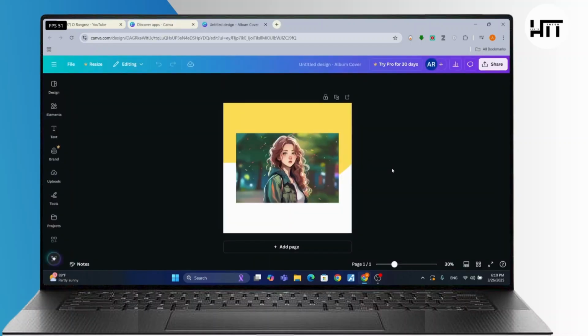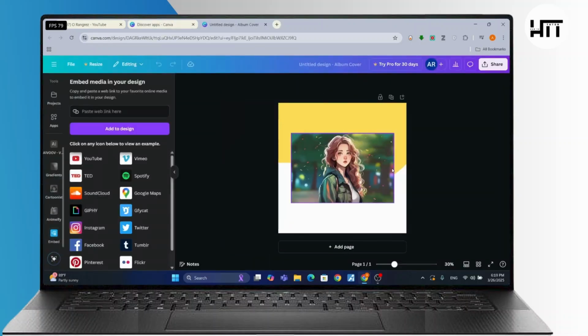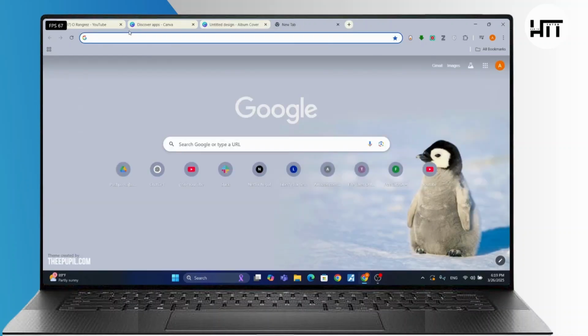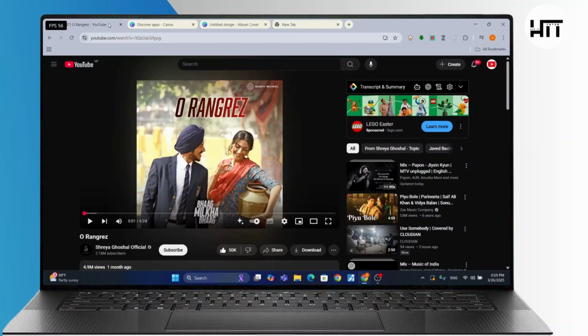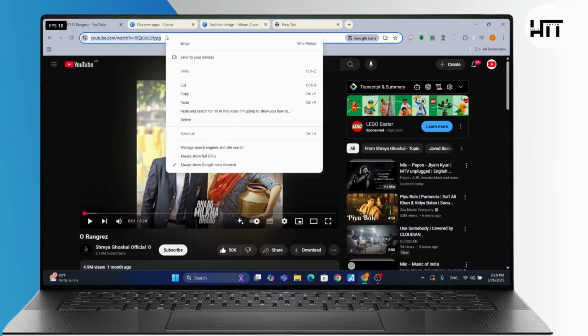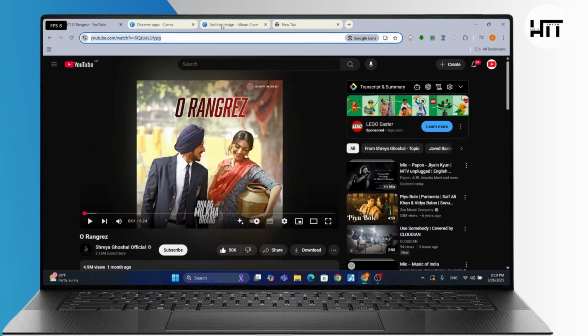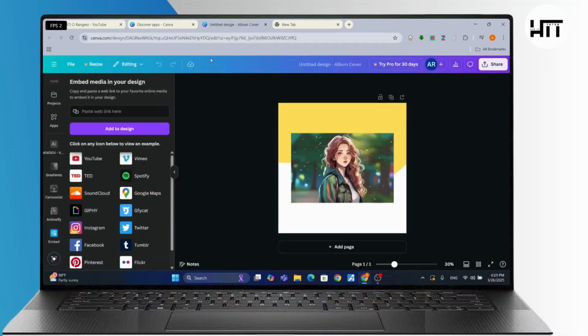Once it gets open, you can easily find out the YouTube video link you want to add. For that, let me click on the new tab button and search YouTube, or directly you can open it. So suppose if this is the video, then you can easily copy the link. Once copied, come back to Canva.